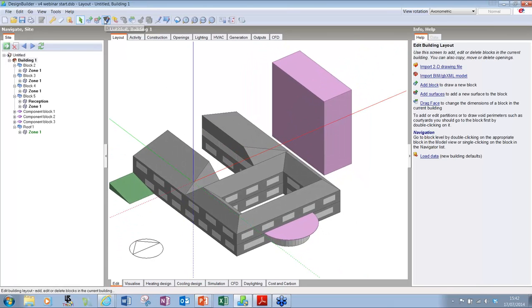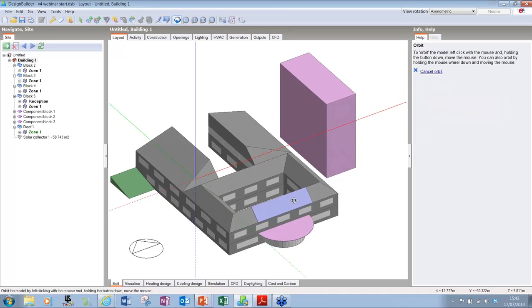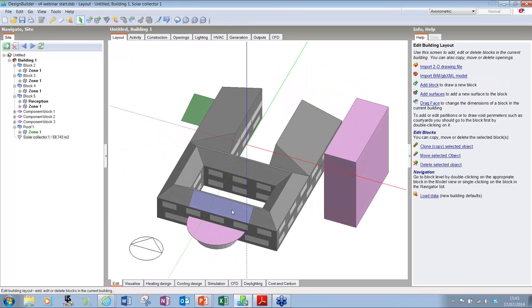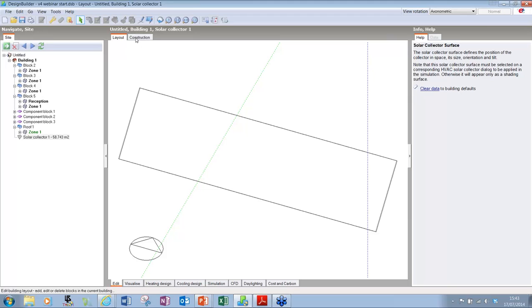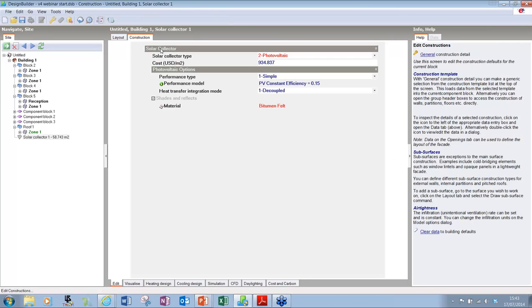So I'm at building level in the layout screen, and I'll start by drawing a PV collector onto one of the southern roof surfaces. Once I've created it, I can then navigate to that object and edit its properties on the Construction tab.